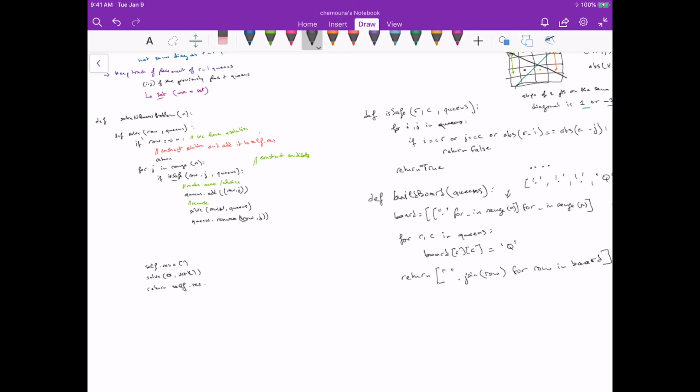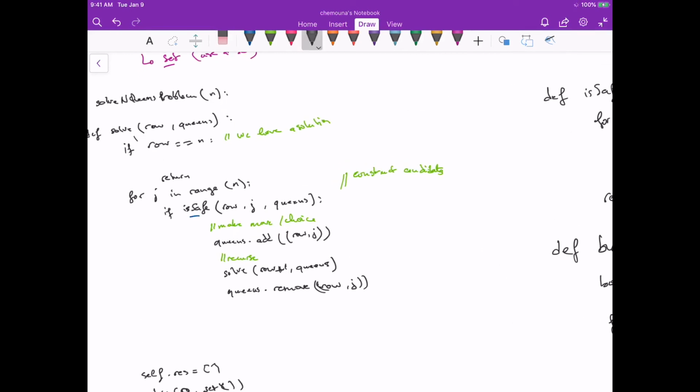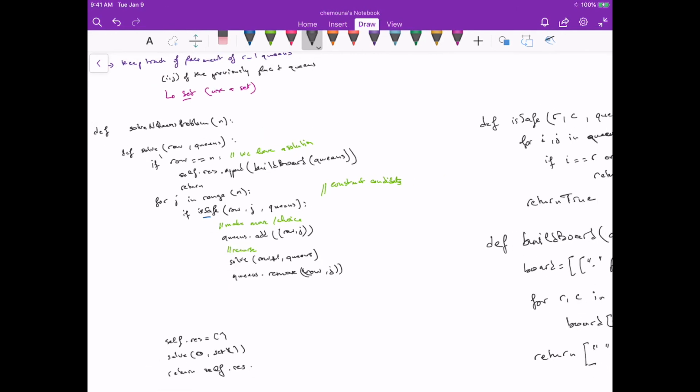Okay, so now that we know how to construct the board from the set of queens, let's use that function here. To use it, we just say solve.res. We want to add to the overall list of solutions the board that we are building. So we build the board using the set of queens and we add it to the solutions. Instead of add, it's append, since res is a list. So let's say append. And that's pretty much it for the solution.